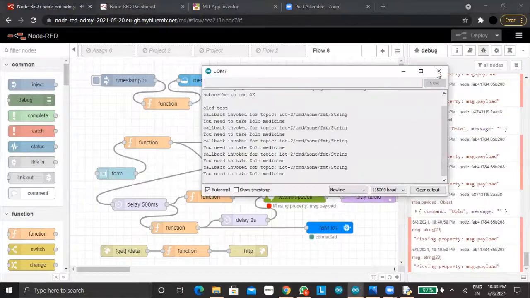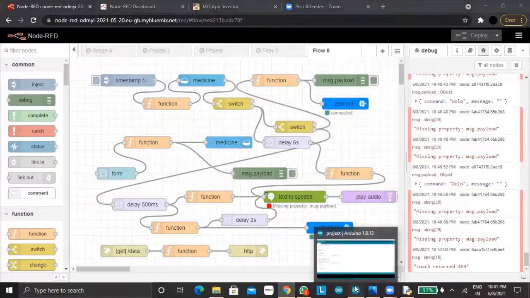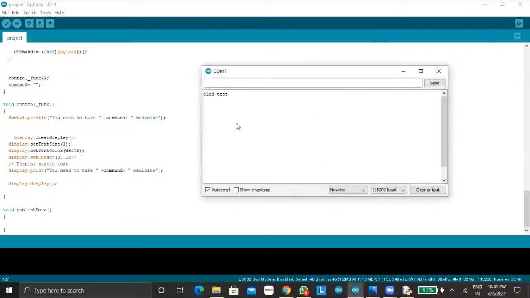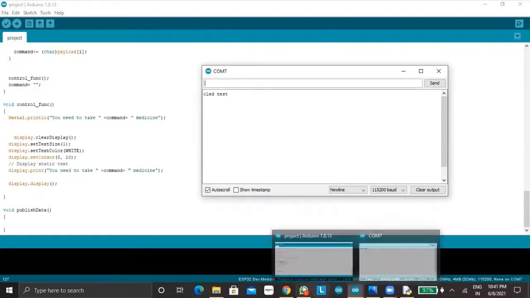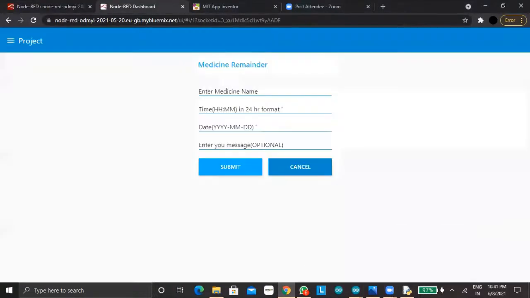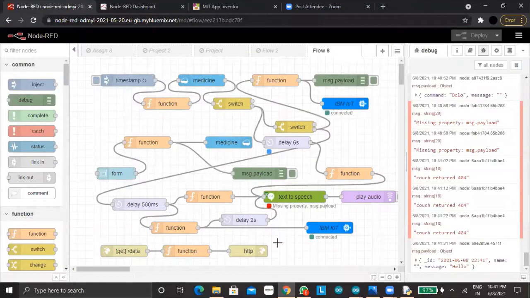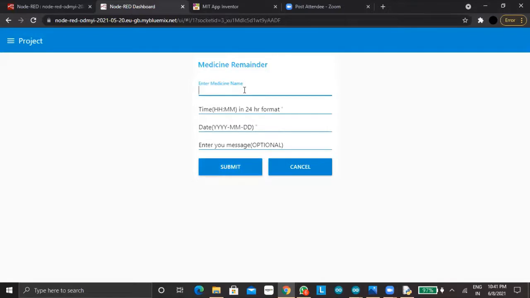And also in the Arduino code, let me connect the Arduino. Now let me give one message instead of medicine. Yes, we can hear the voice, hello. Now let's give both.